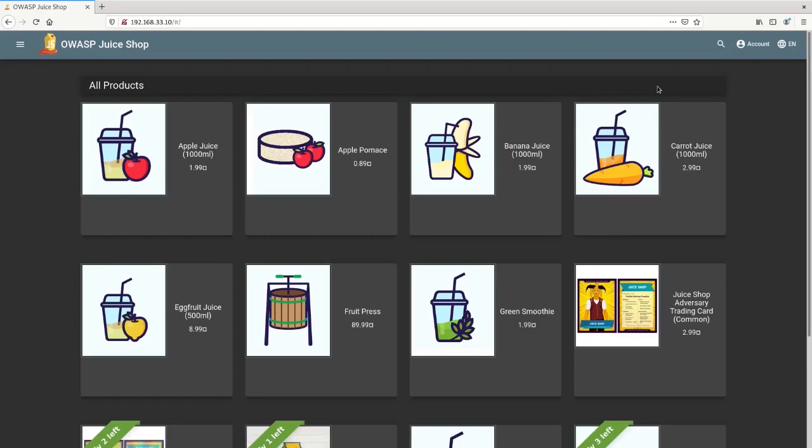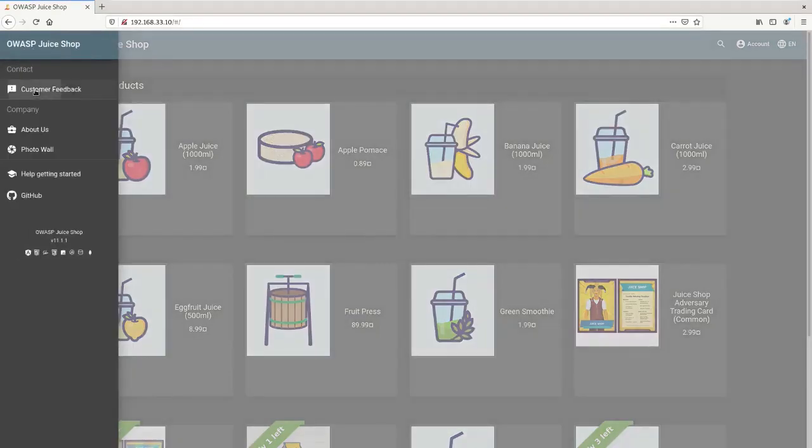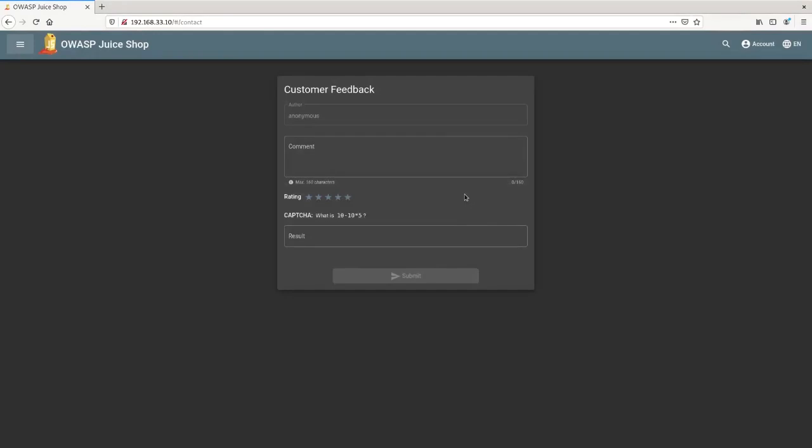We should look for some feature allowing users to submit data to the system and maybe retrieve it back. Since we don't have an account yet, let's see what anonymous users can do. Customer feedback seems to be available to anonymous users, allowing them to submit some comment and rating. Let's pop up developer tools to be able to inspect network traffic and then submit some feedback.